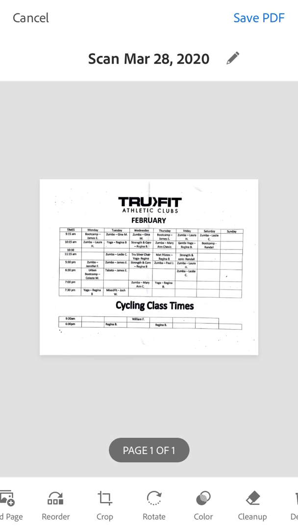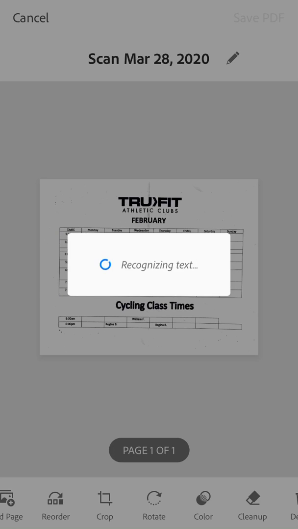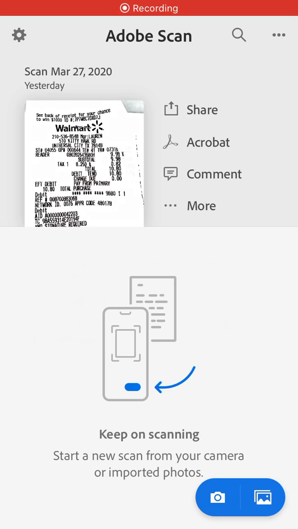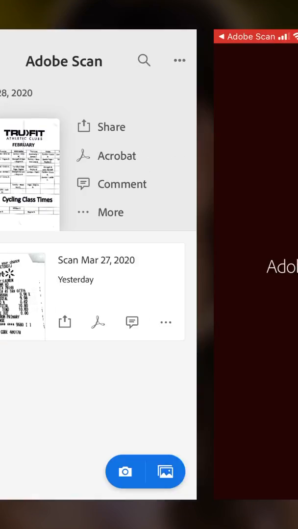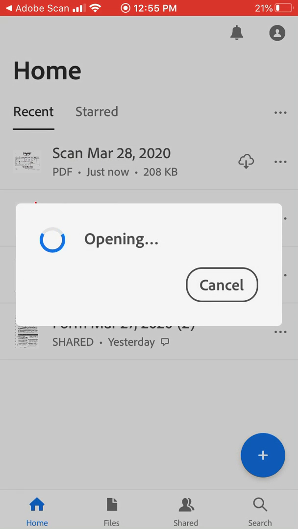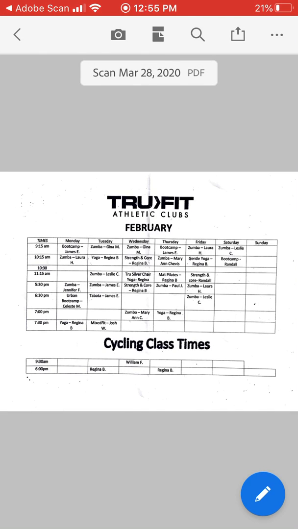Top right corner, I can hit Save PDF. This will save it as a PDF file. Now the options on the top right menu, you'll see it says Share, Acrobat, Comment, and More. You can look through those and familiarize yourself with what to do with those, but I'm going to select the Acrobat option right now. I do that, it opens up the other app I was telling you about getting.